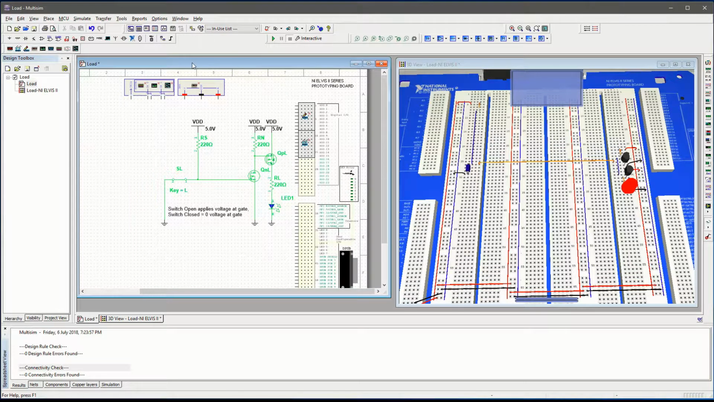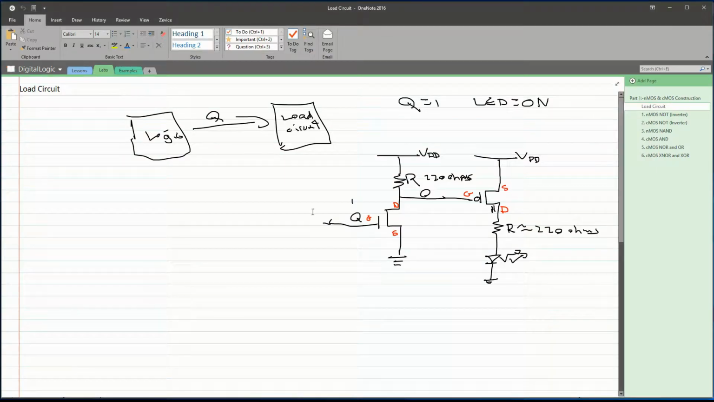We can also run our simulation. Open and close the switch, and the LED will go on red when the switch is open, and when it's closed the LED will turn off, which is exactly the way we want it to operate in our truth table here. When Q is equal to 1, the LED is on, i.e. if we get a 1 here, comes out here and switches the LED on, in this case when the switch is open.